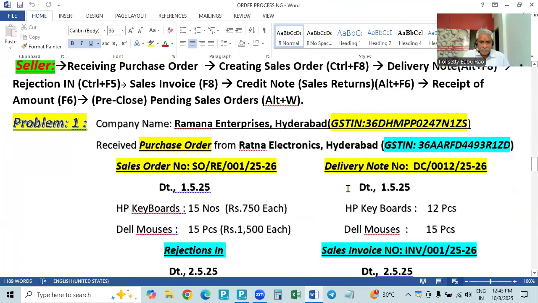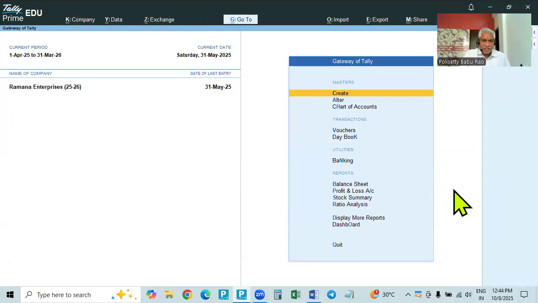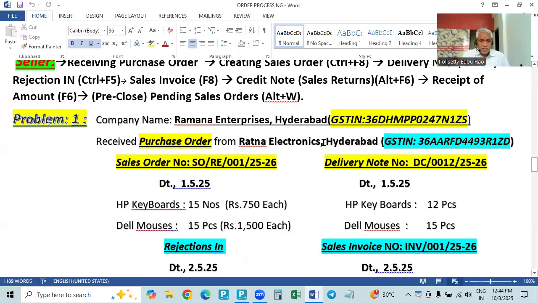So the dates are given, the same dates. Okay. When you are purchasing, simultaneously you will sell also. That is why they are given the same date. 1/5, sales order. That means received purchase order. So the buyer will send the purchase order. So purchase order from Ratna Electronics. So we want Ratna Electronics. So I created. Here we received the purchase order, which means on the basis of that we will create the sales order.